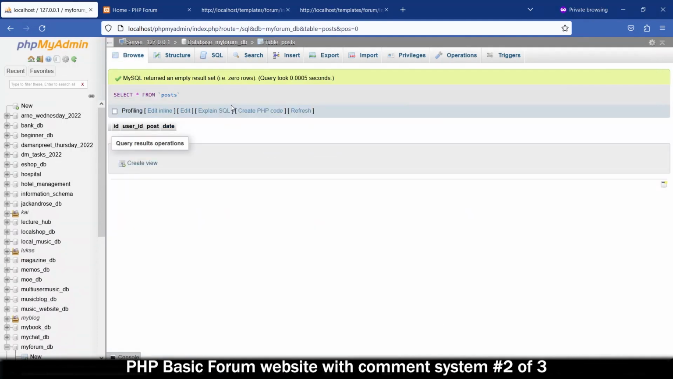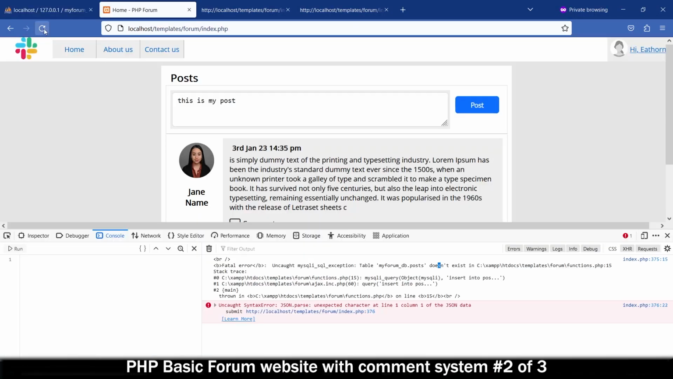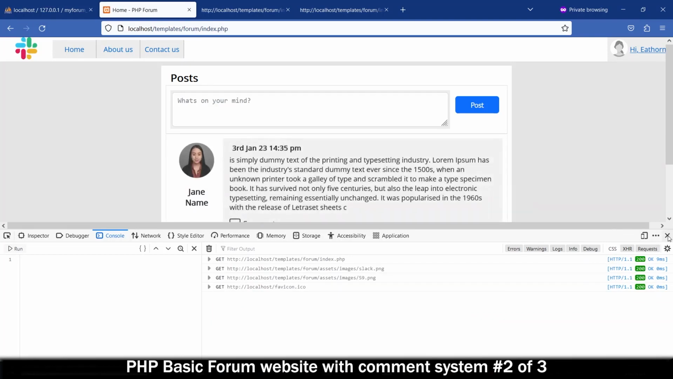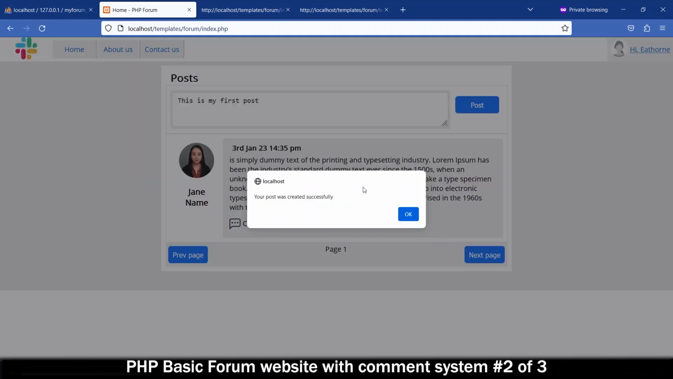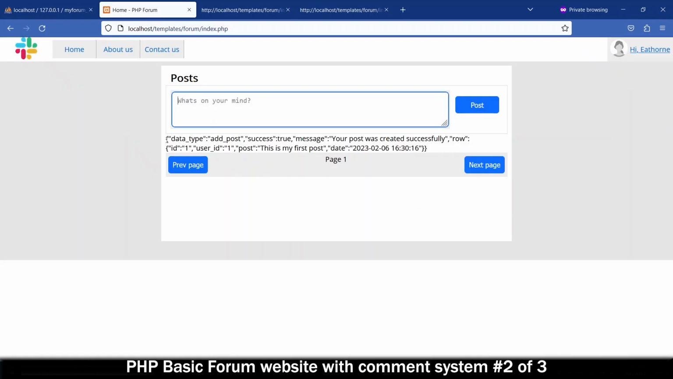All right, so let's refresh and let's try that again. So this is my first post, and let's save that post. Your post was created successfully, very nice. And then I can see it here, and that thing becomes empty like that. Very cool. So your post was successfully created. This is the array we get, and then we get the actual row which has a post inside it.